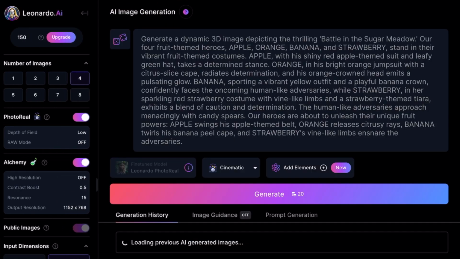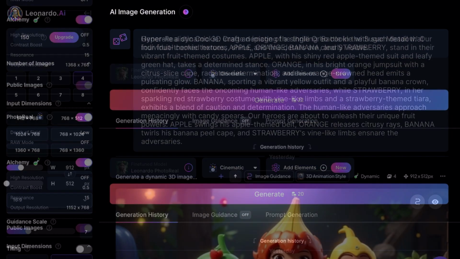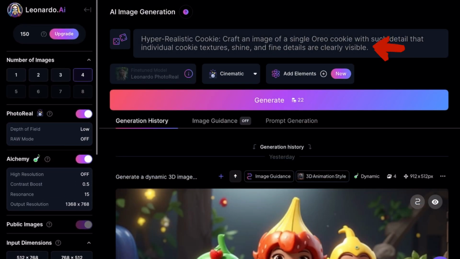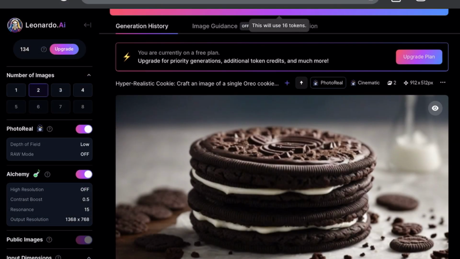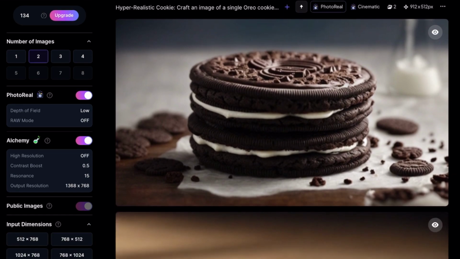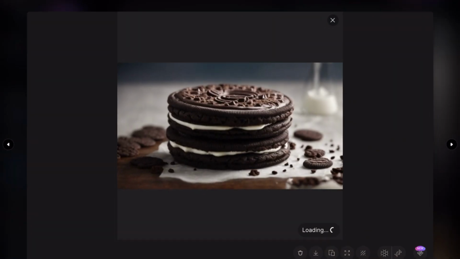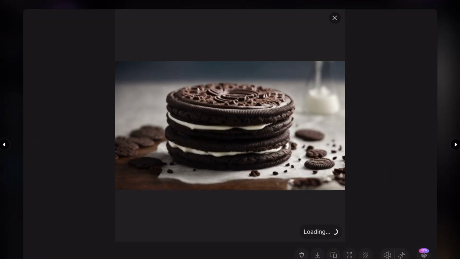Here an interface will appear for image generation. When we click on AI image generation, here we will type our prompt and select a ratio 16:9. We will choose photoreal to generate our images. We will copy our first prompt from ChatGPT, paste it in Leonardo.ai and generate the image for Oreo biscuit. We will download this image.